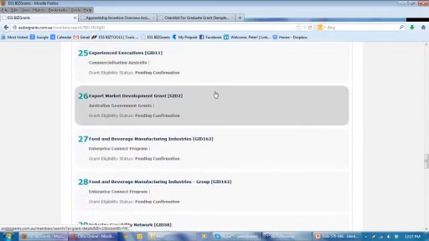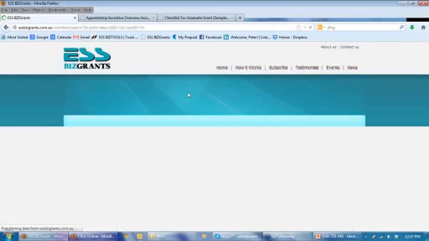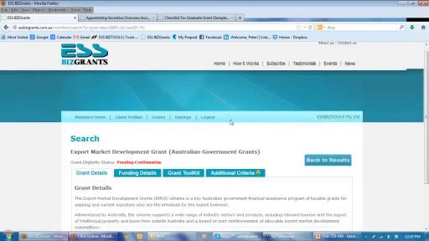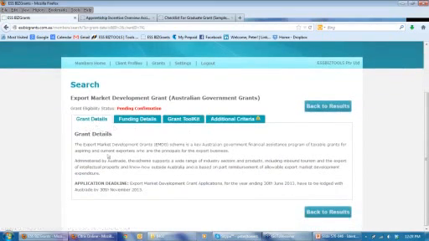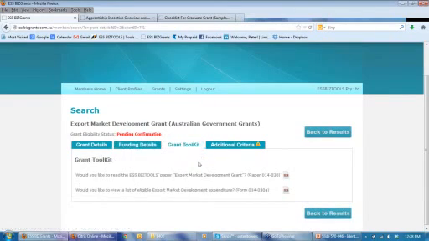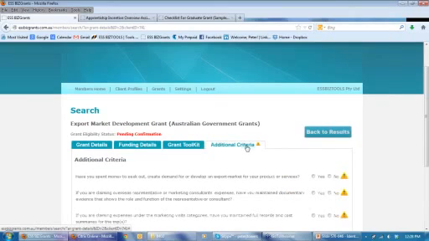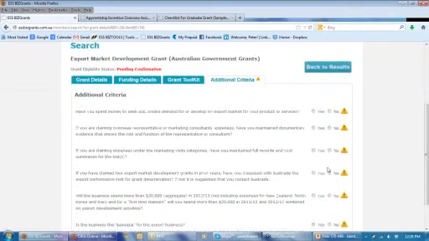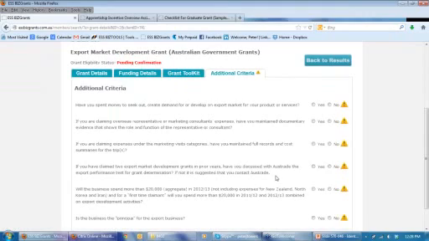These are now some of the Commercialisation Australia ones. Let's work through an export market development grant so you can see how this works. We've got the grant details, and there's the funding details. You can receive up to $150,000 on a 50% basis. You can click on and get the grant toolkit if you wish, a paper. And then there are some additional criteria that have to be answered, because in the initial profile area we had 20 questions, but in total there's over 800 questions.